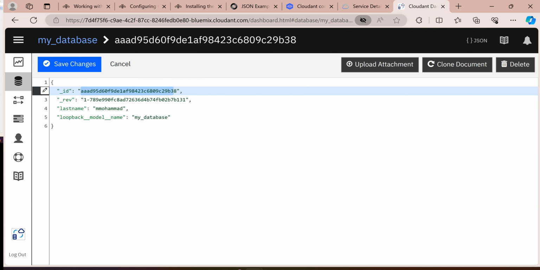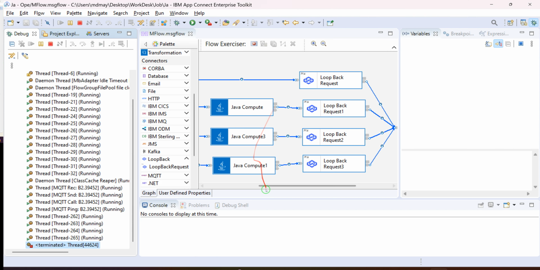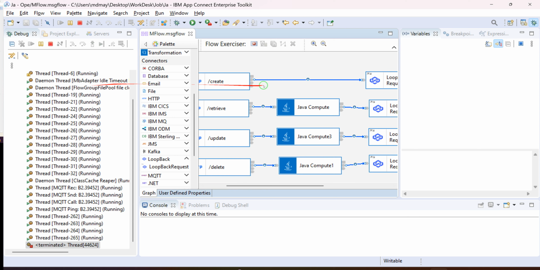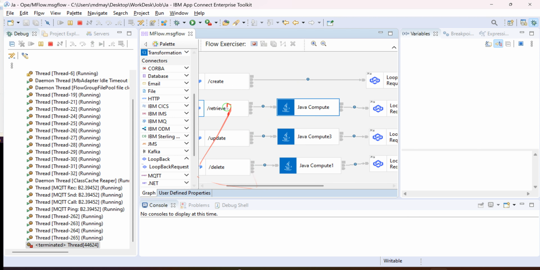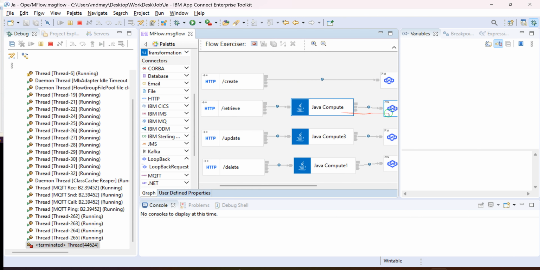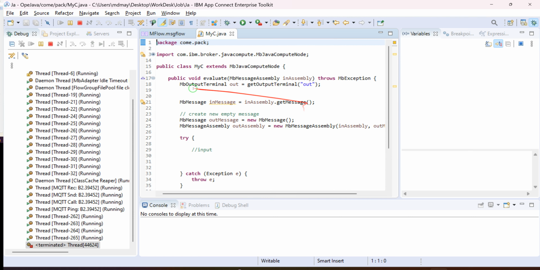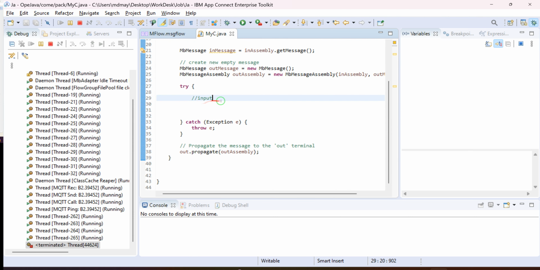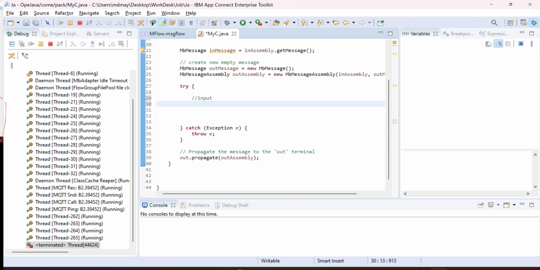So let's do the delete as well. How should we do the delete? Or rather, let's do the retrieve. The second is retrieve, and right here we will use the Java, and the second one I will use the compute node. So first we need to get the input.